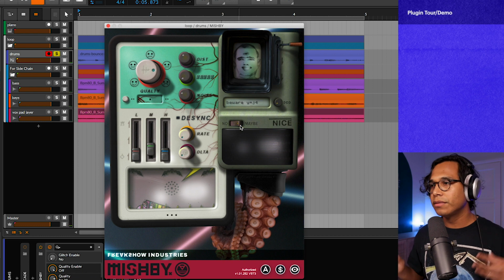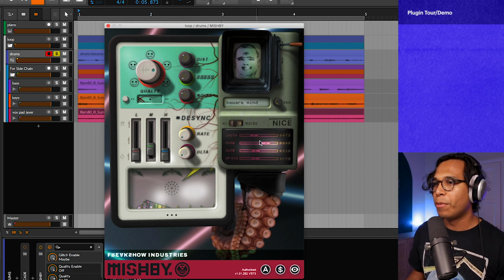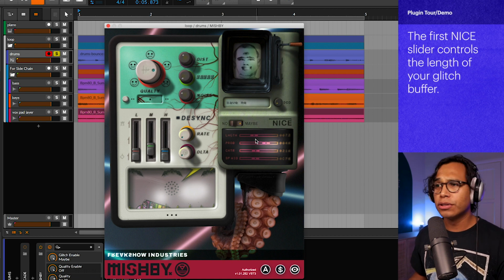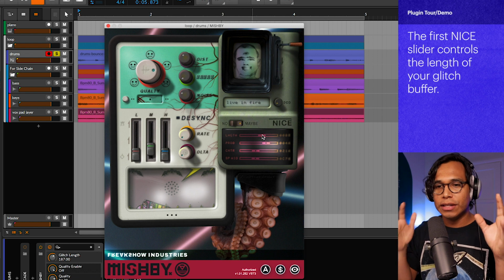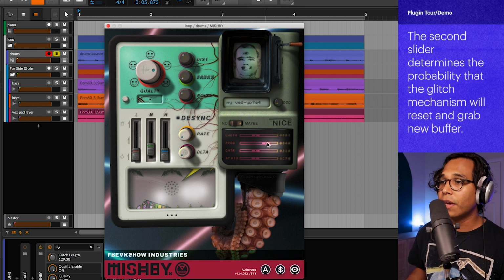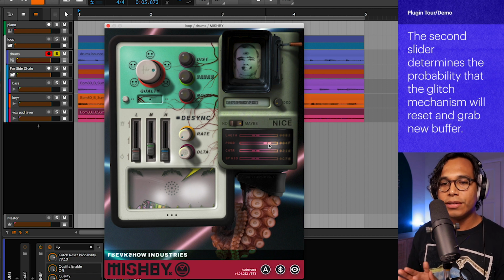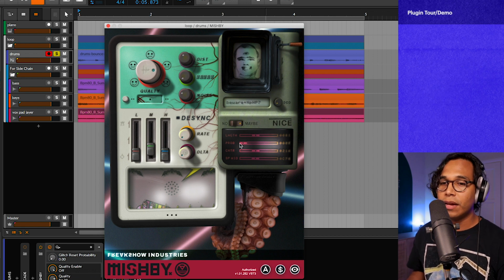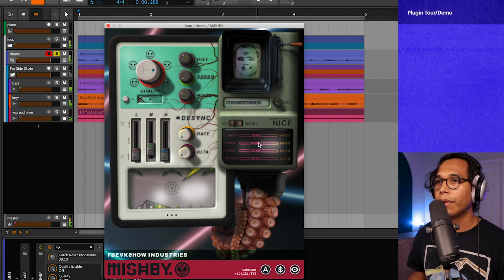Yeah, so it sounds completely chaotic, but there are these 4 controls that help you wrangle it in. All right, so this first slider here controls the length of your buffer glitch sections. And then the second slider here is a probability. This determines how likely it is that the glitch mechanism will reset and grab a new buffer. So with 0%, it's going to just keep repeating that glitch length that you have up here over and over again, even after you unpause it. So here, I'll show you.